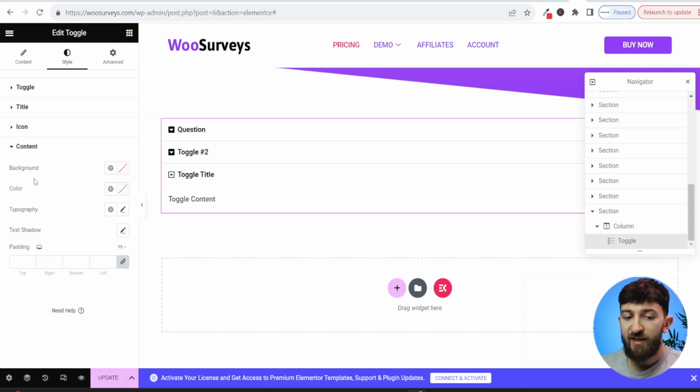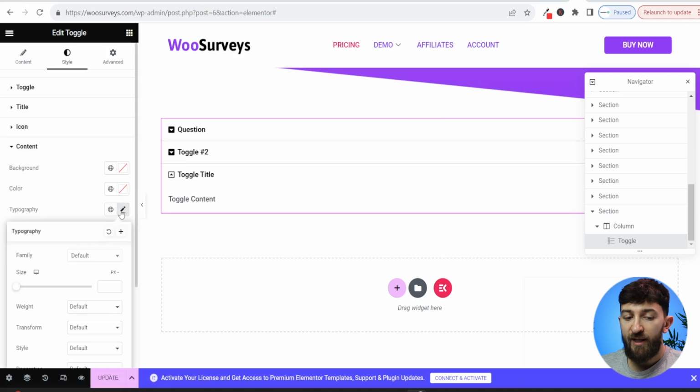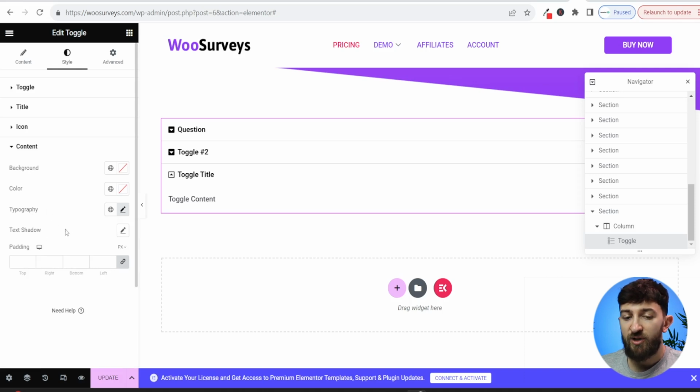Then if you come into content, you can also do the same. So you can change the background color of the content area. You can also change the color of the content itself. You can go and update the typography, so the font family, the weight, and the size of the typography. And you can also go and add a text shadow. And then once you have completed that, you have a perfectly good toggle menu ready on your WordPress website.